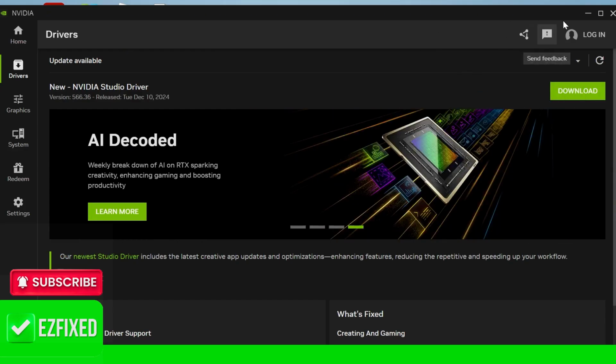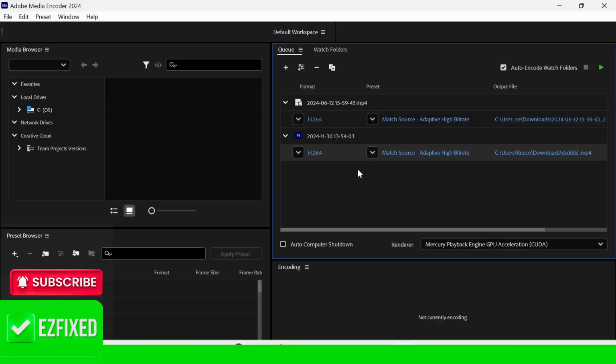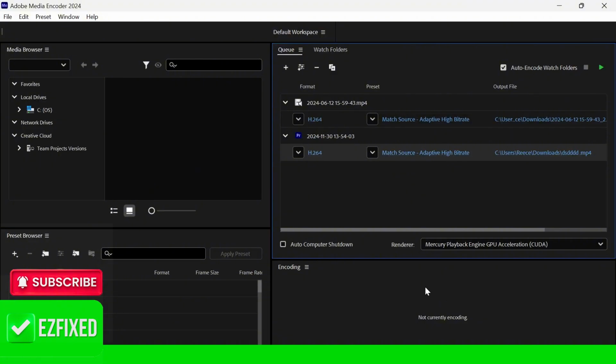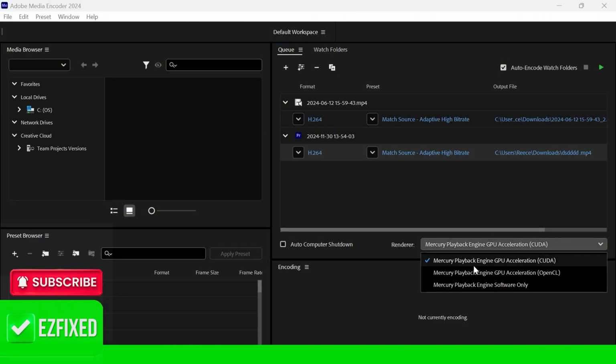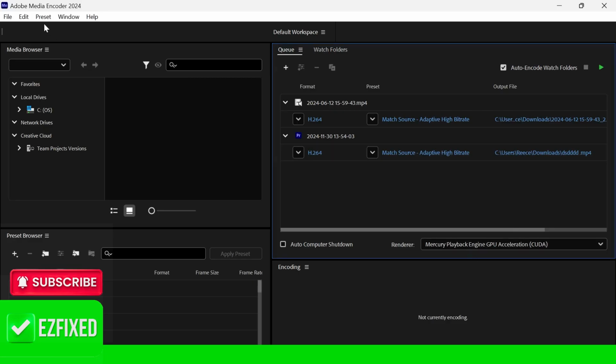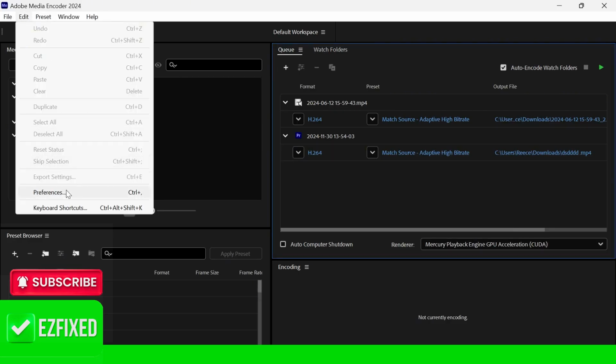Once you've finished installing these, we can head over to the Adobe Media Encoder. And the first thing you want to do is down in this right-hand side, make sure the renderer is set to Mercury Playback Engine GPU Acceleration, and then in brackets, CUDA. Once you've done that, we're going to click on Edit from the top navigation and select Preferences.